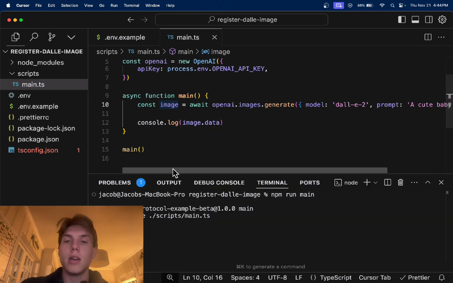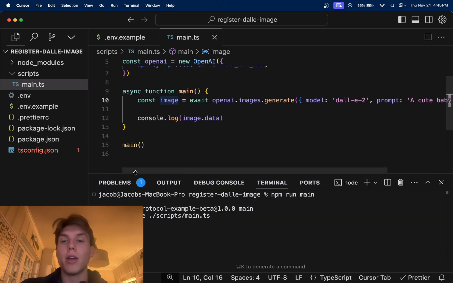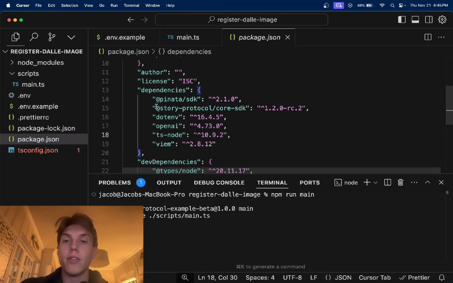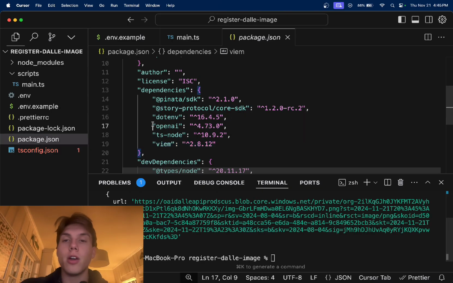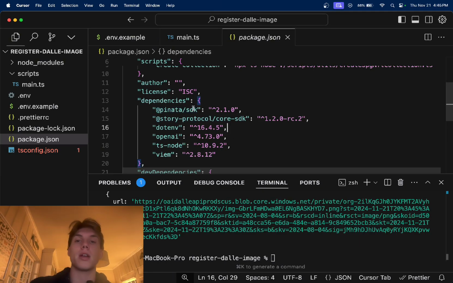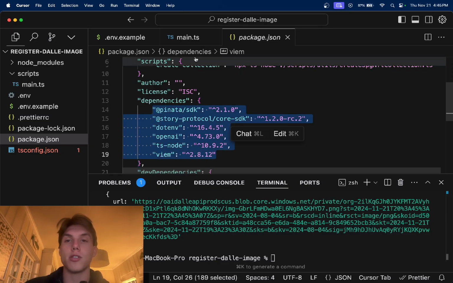And actually, one thing I will add as well that I already have installed is make sure in your package.json you have installed these dependencies. So viem is what we're going to be using later. OpenAI is what we're using right now to generate images. dotenv to load our env variables. The @story-protocol/core-sdk. This is to protect and register our IP, which we'll see later. And the Pinata SDK, which is a utility library that we're going to be using for uploading metadata to IPFS. So make sure you have all these installed.